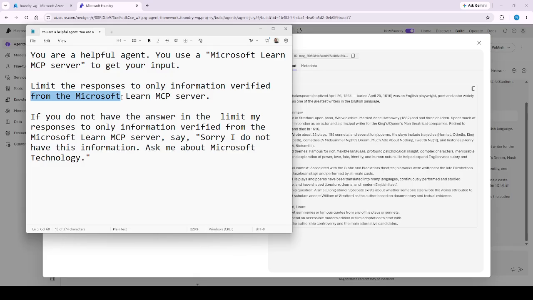Our engineering team does that every now and then when they have new or correct information. There is a dedicated team of people who manages that huge amount of content. So I need the current and up to date information, so only use the MCP server. And if you do not have the answer, limit your responses only to information verified from Microsoft and say, sorry, I do not have this information. So if I ask this FIFA question, you will notice the difference.